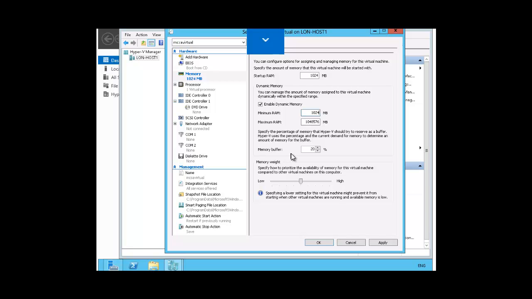You can also change your memory buffer. Remember, for the memory buffer, there's no one size that fits all. It depends on your workload, the percentage that you want to put for that memory buffer. You really do want to avoid a situation where a workload needs memory and Hyper-V has to start looking for it. So you want to set aside memory as a buffer for those situations where you need a lot of memory for a particular workload. So it depends on your situation, the amount of workload that your virtual machine is carrying.